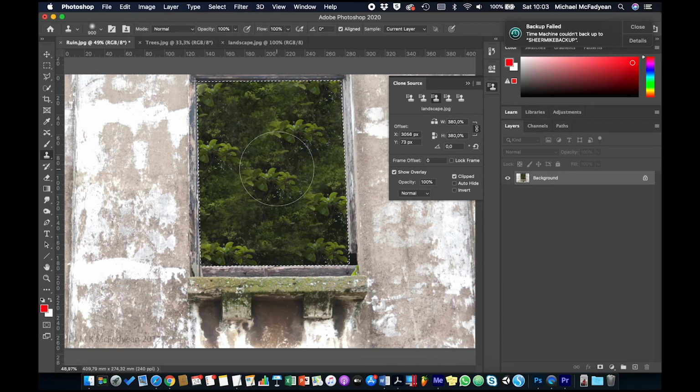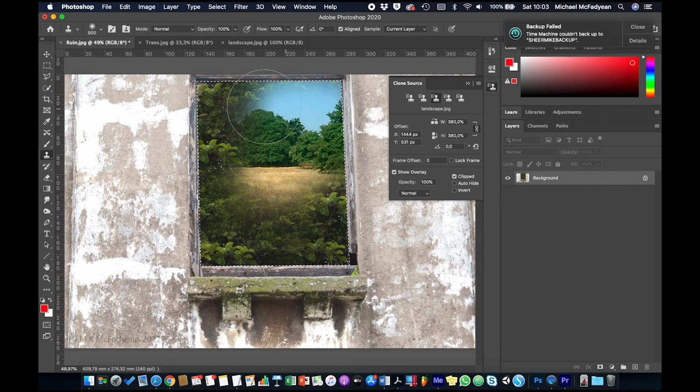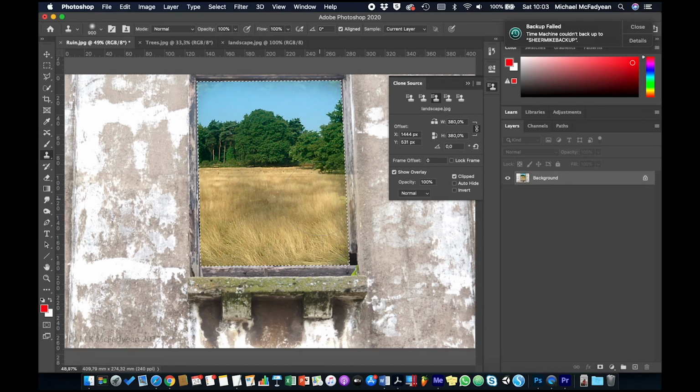Okay, so now when I go to the middle and I click to start painting, as soon as I click, it sets the alignment option on, and then whenever I release and go back, it just carries on painting the image from where I left off, so it doesn't keep jumping back to the original source. So that's two ways of using the clone stamp source tool. One is with aligned on, one is with aligned off, and of course you have your clone source panel to help you manage your sources.